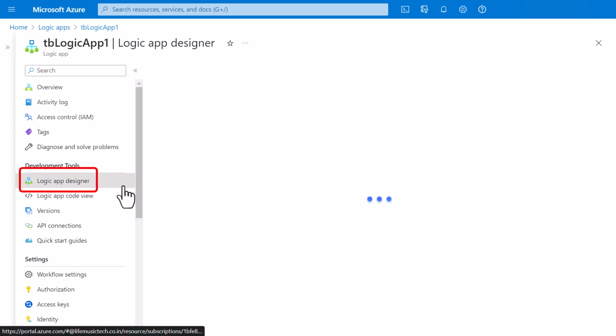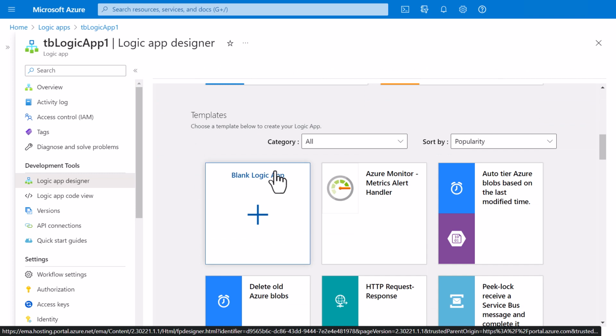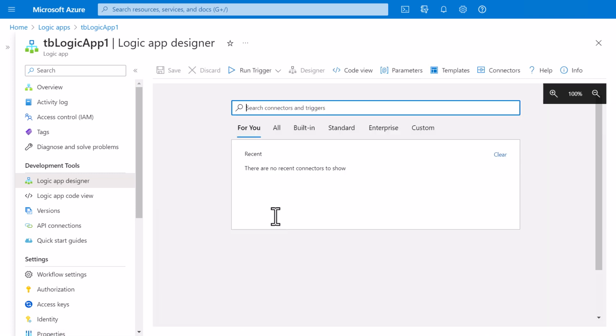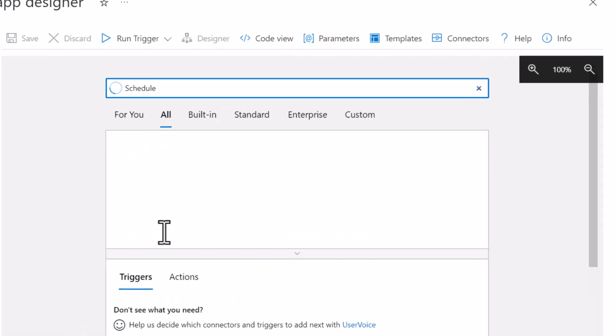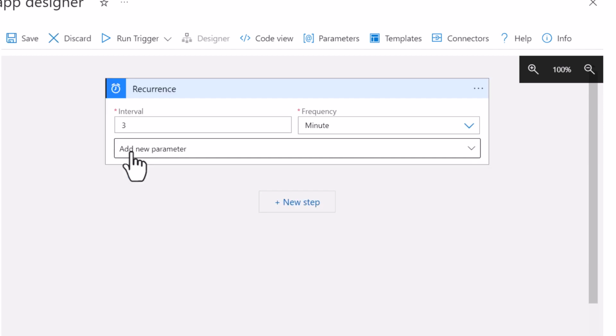Click on Logic App Designer on the left side. Scroll down and select a blank Logic App under templates. Type schedule in the search bar and select that. I will select recurrence trigger and add it to the workflow. Now you need to configure the recurrence trigger with the desired interval and frequency.